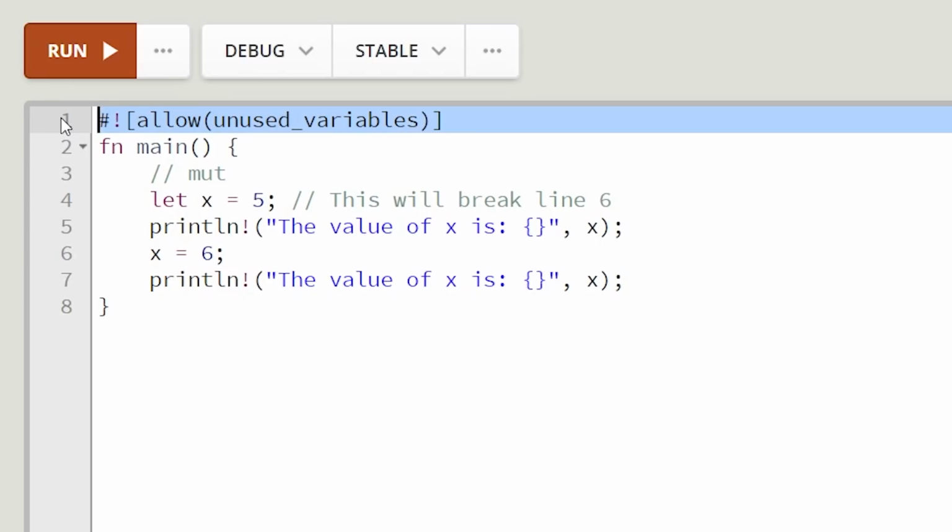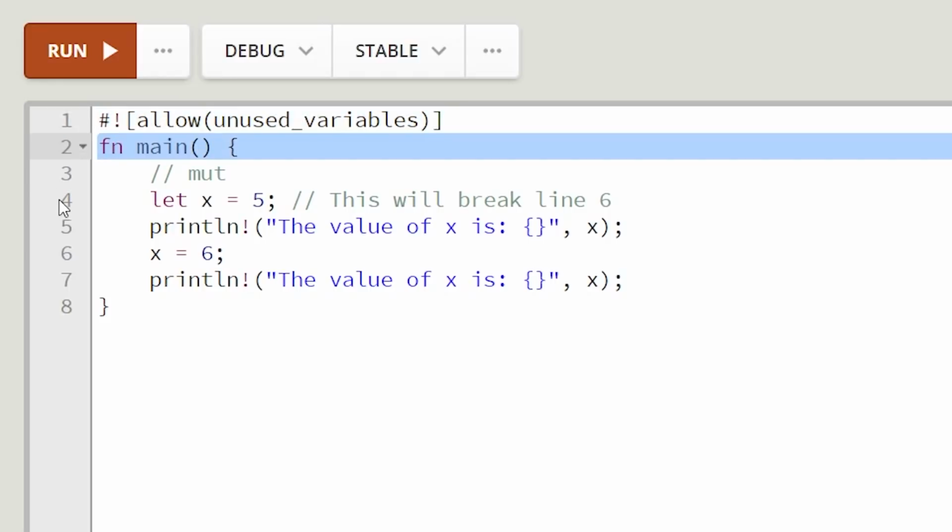One thing here at the top, it says allow unused variables. That is a compiler directive. Because I'm doing demos here, sometimes I'll be assigning variables and not actually using them in a print statement or in a function, and that just stops compiler warnings coming up. You'll see that now quite a lot. That's all it's doing.